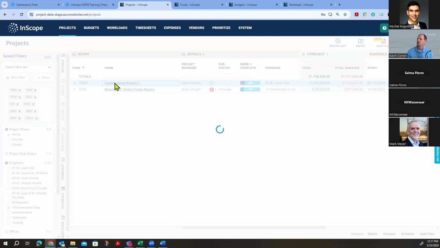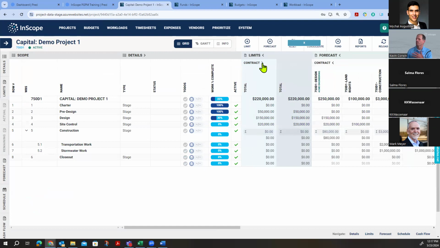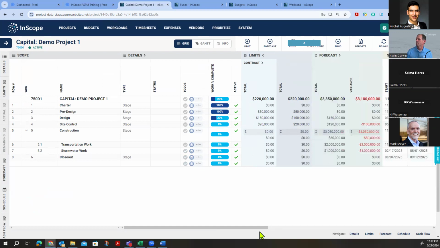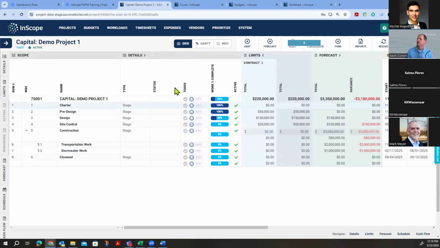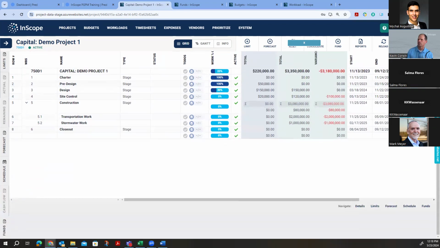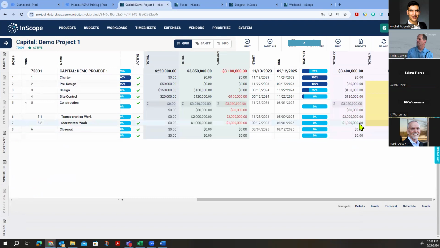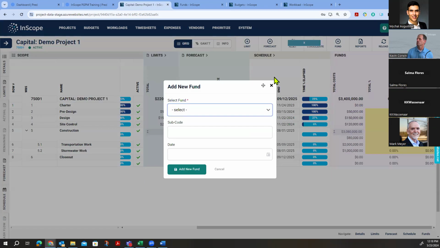I can come into any project then, and this is always the way I recommend doing funds. Of course, if projects are more of a one-to-one relationship, like this funding source always pays for this project, you might consider not using the funding part of InScope. You might just consider using tags or some other field for a funding source. But if you do have funds that cross over, I'm actually going to turn off cash flow here. I'm going to turn on funds. If you do have projects that cross over funds or are sometimes funded by multiple sources, you can come here.